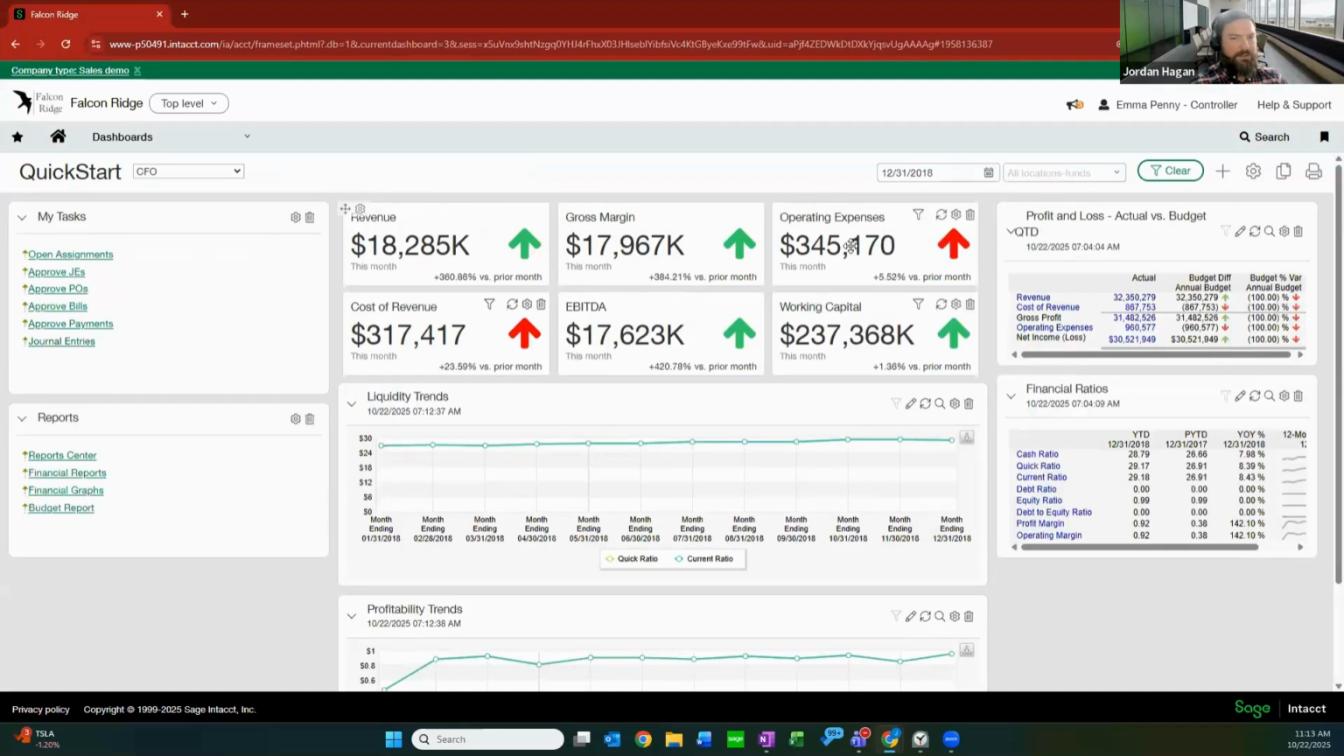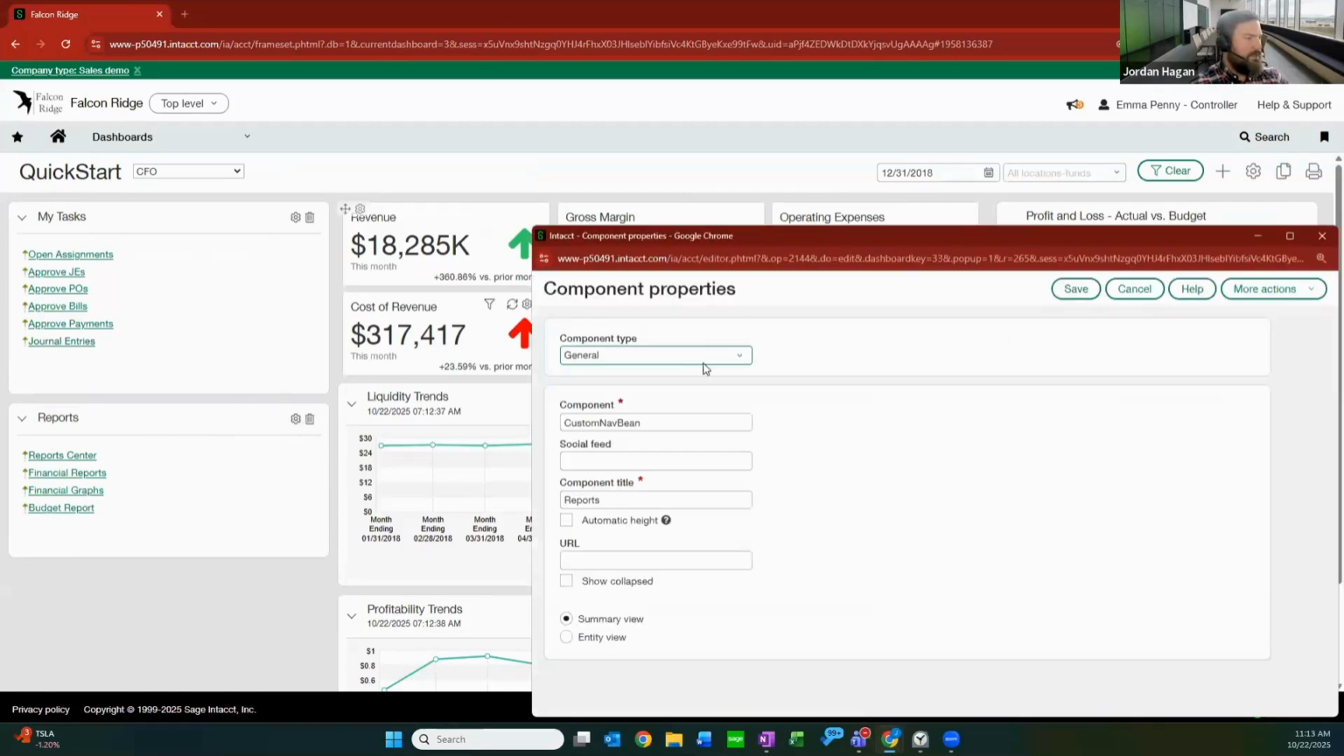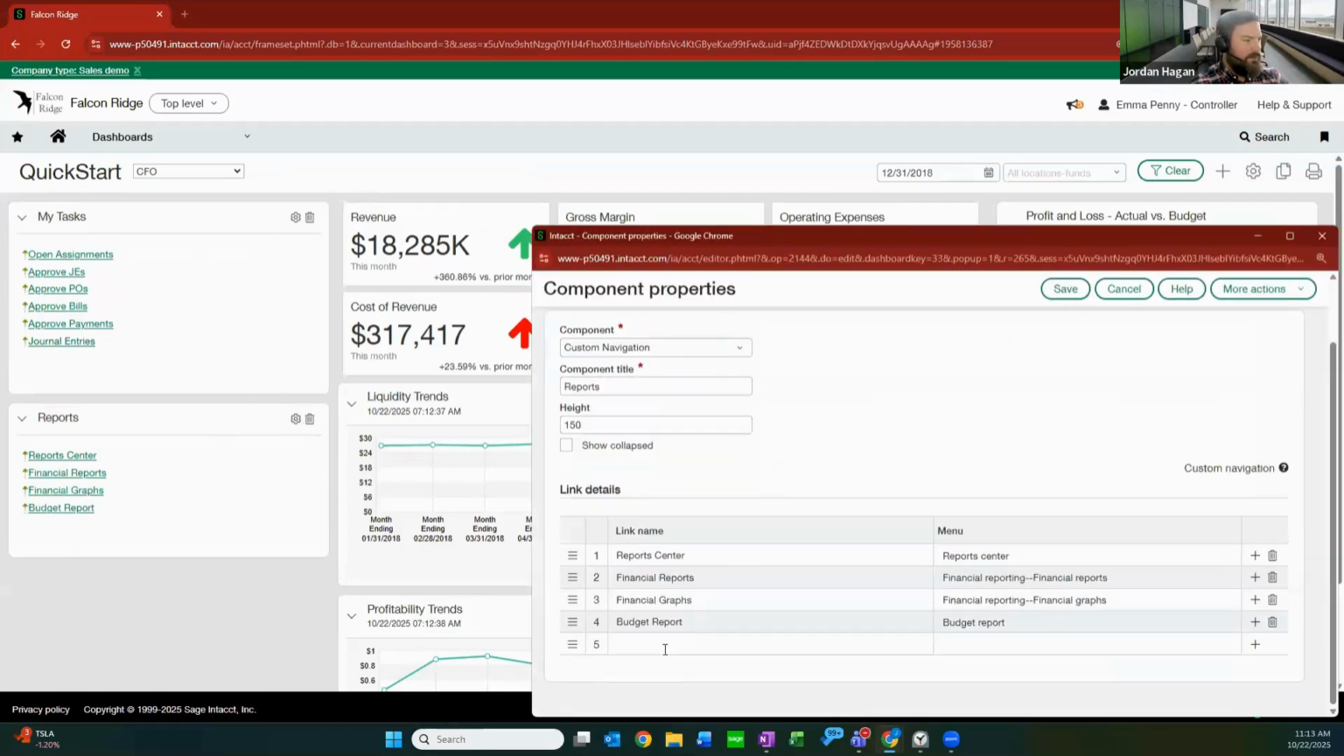All right. And then another important task. So you have your task there, but then maybe you run different reports. You could have a report section similar here. It is a custom navigation created. And for example, I'm going to do a customer aging report.